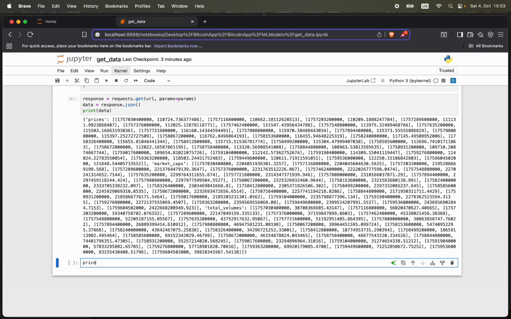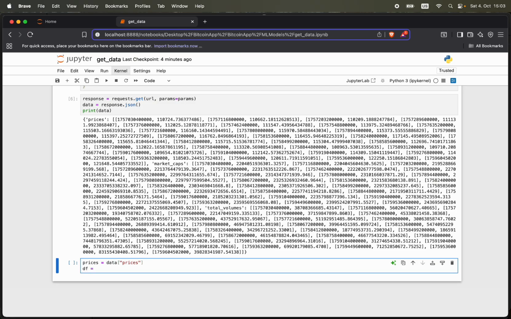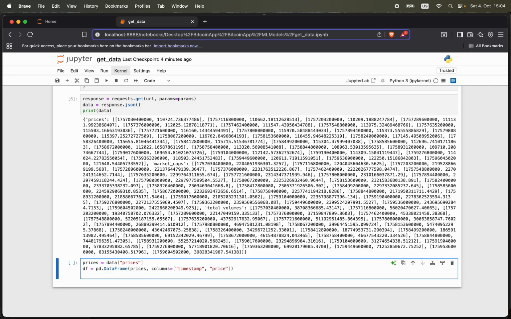Let's type first prices. We will get the prices from our JSON data, and here we also have to type prices because it says here prices. So we want to match them. Now we define the data frame. It comes from pandas. So we do pandas DataFrame, open parentheses, and we need prices, and we need to define the columns. Columns equal to timestamp and price. Now we need to convert the timestamp.